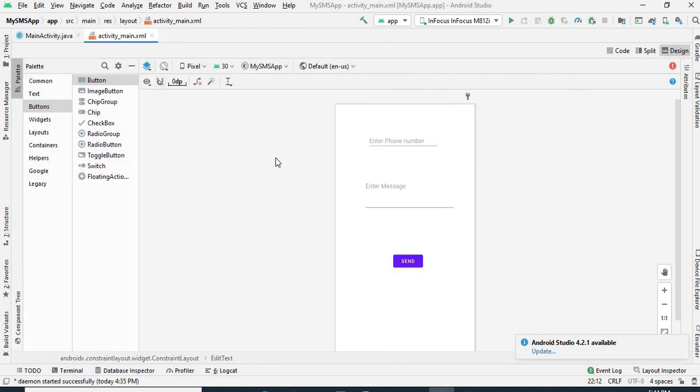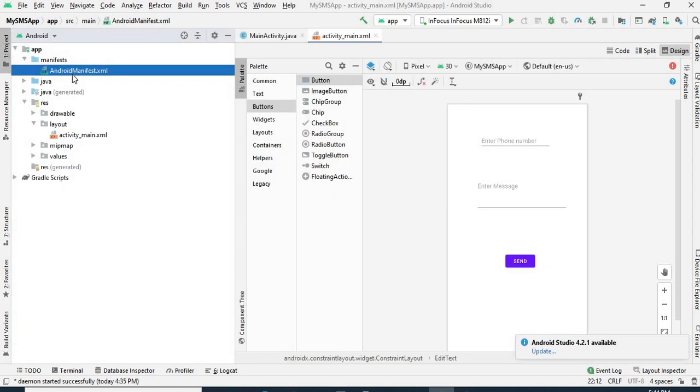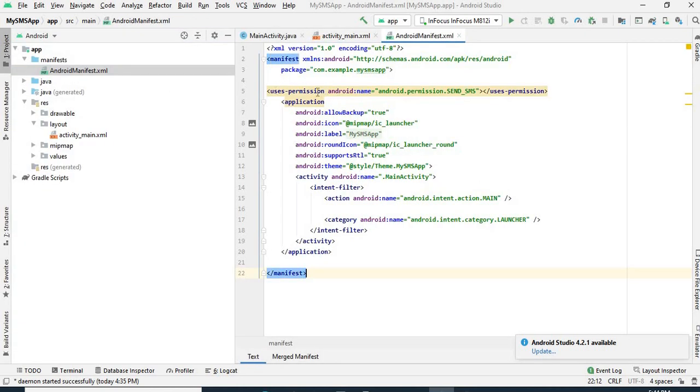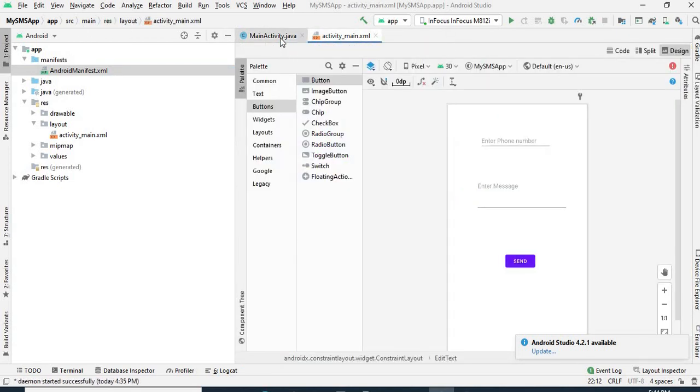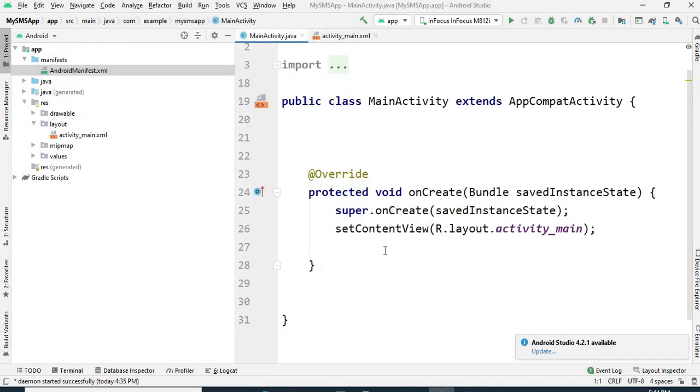Now my design work is done and after that in the manifest folder I have just written one line, that's uses-permission, because I need the permission to send the SMS. So I will say uses-permission, then android.permission.SEND_SMS. So next thing is we will write the code into the Java file.